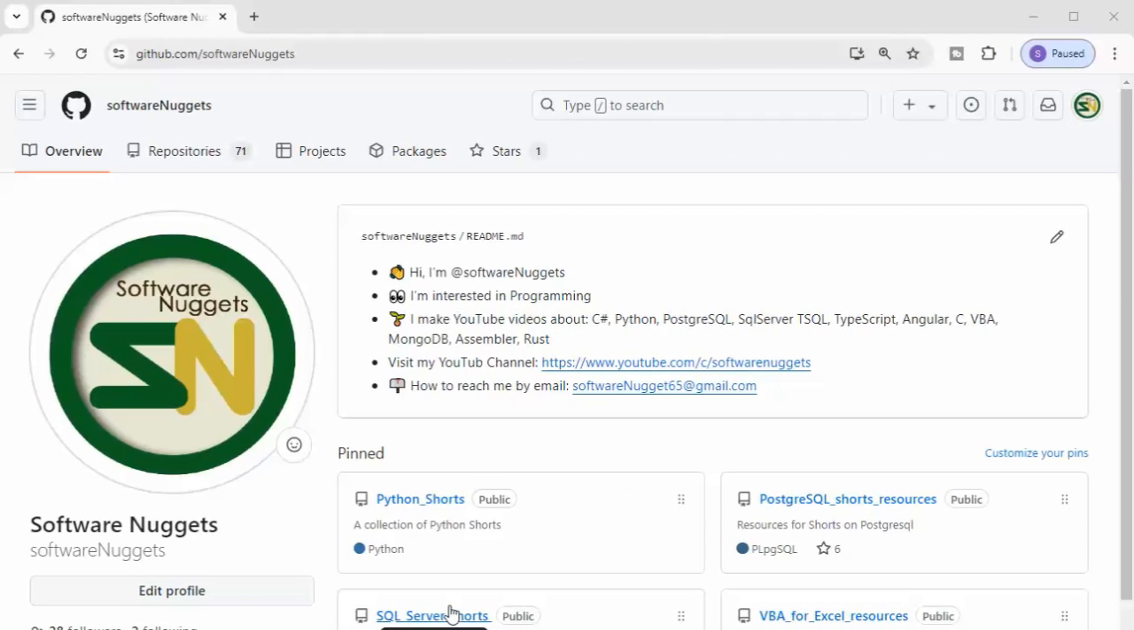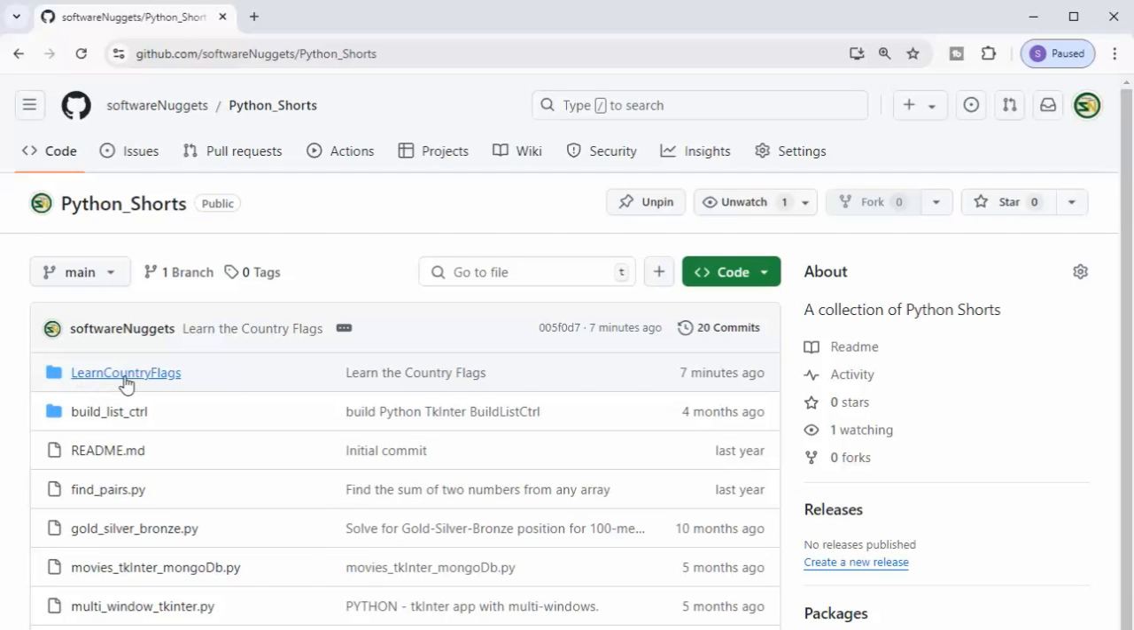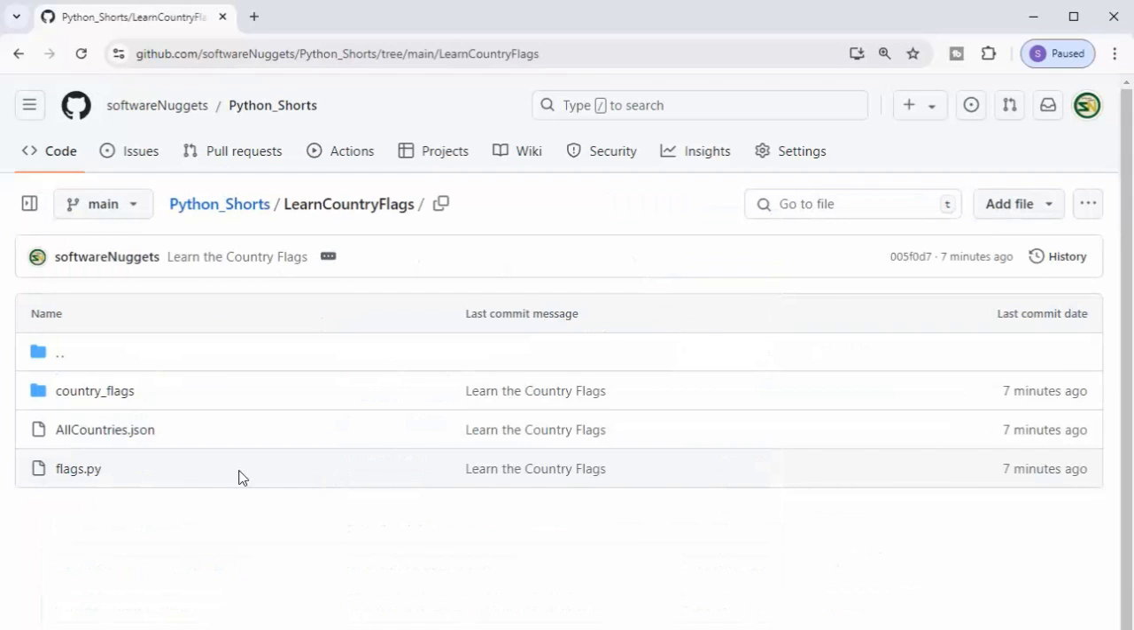The source code to this video is available on my GitHub account. Go to github.com softwareNuggets. Then go to the repository Python shorts. Look for a folder called Learn Country Flags. Here's the source code to this app. Here is the JSON file. Here is a zip file that contains all the flags.